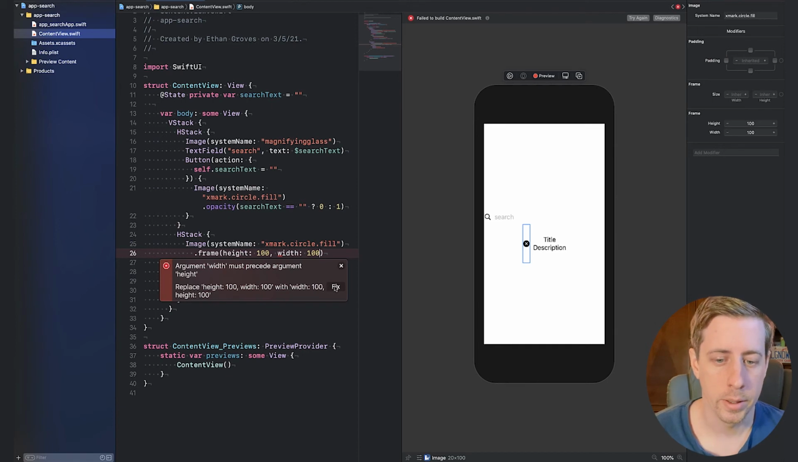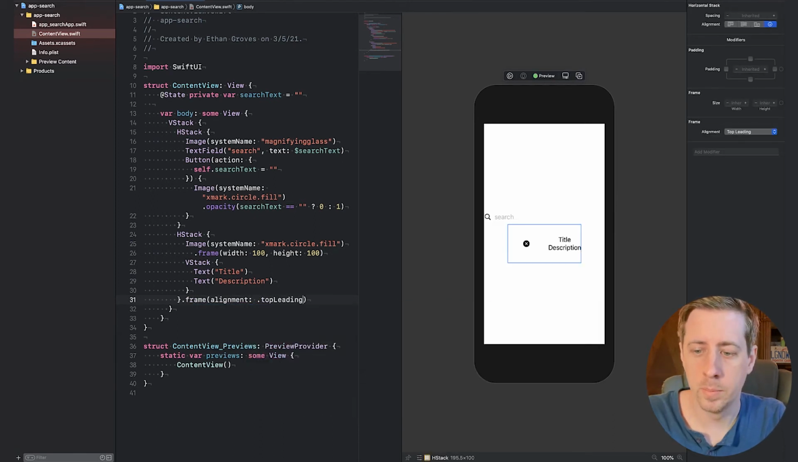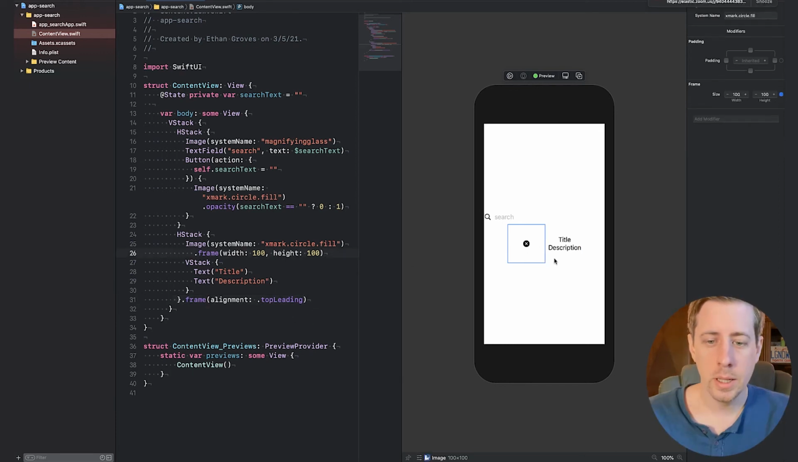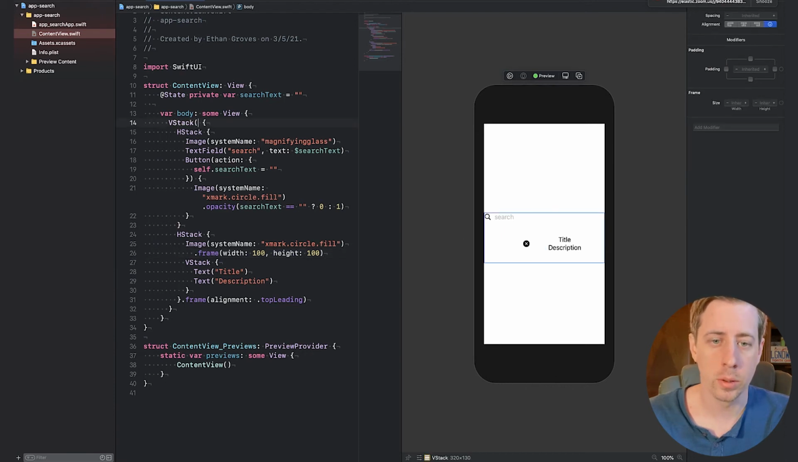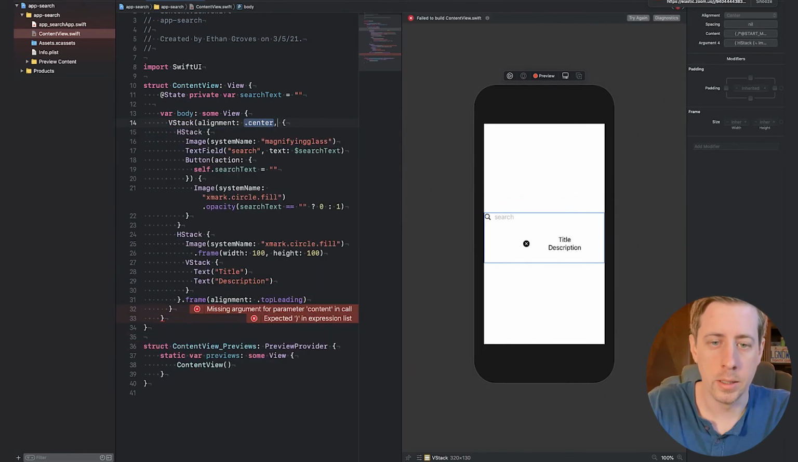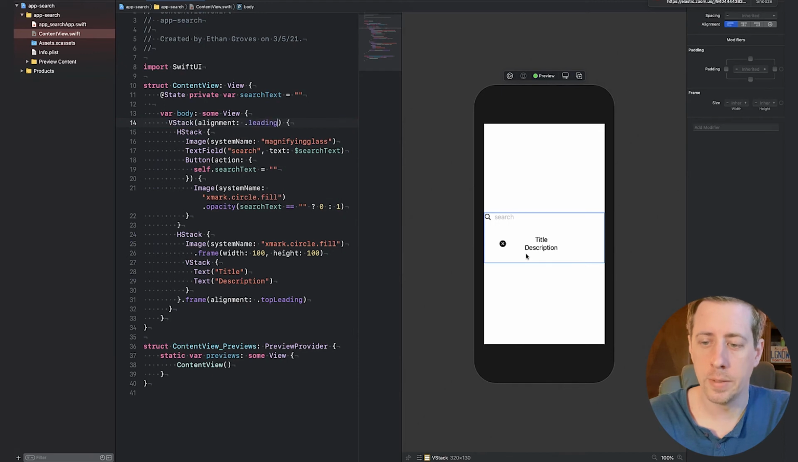I guess width has to go first. Now to get this to be left justified, let's add alignment top leading. And that did absolutely nothing. We can see that everything here is center justified. In order to get it to go to the left, we're going to come to the vertical stack up here and pass in an alignment for all of the contents. We'll do .leading, and you can see that everything now becomes left justified, which is how we want it.